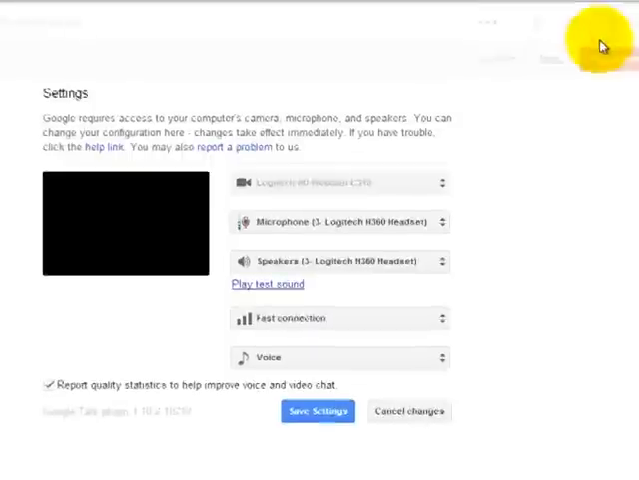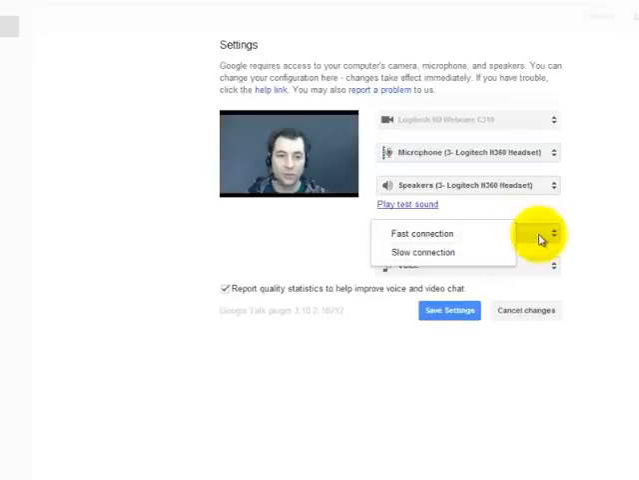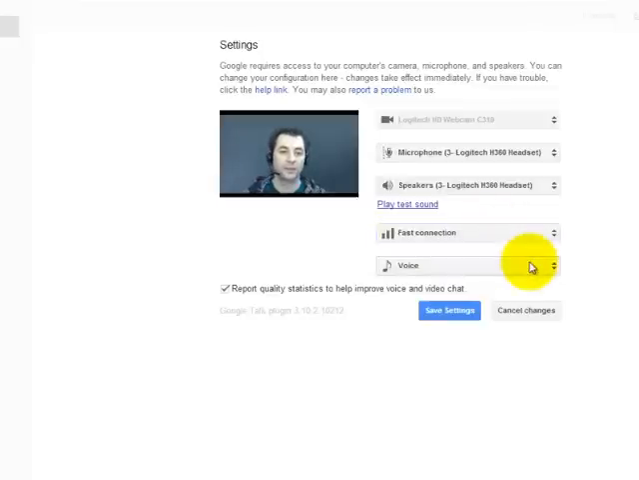Now, if you click on settings, it will allow you to change camera if you have a different camera connected to your computer, but also to select microphone and speakers and what kind of connection. If you choose slow connection, not all the features might be available to you. And if you are recording in a studio or recording a show, you may want to choose the studio option. It will give you stereo sound. But for most people, the voice option is fine.